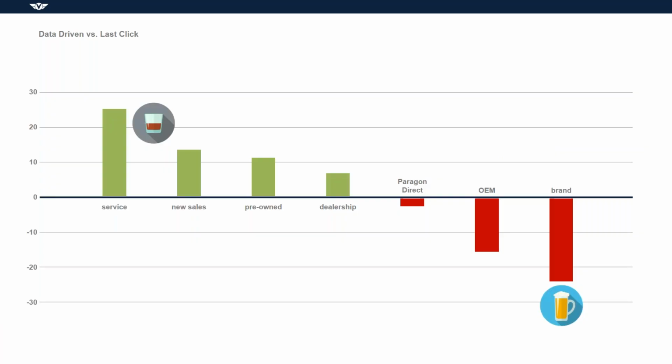If I click down real quick here, we played around with this for Paragon Honda, one of our great partner clients. And this is what we found. The brand campaigns, meaning the word Paragon Honda, is getting too much credit. This is the Michelob Ultra of campaigns. But the service campaigns, the new vehicle sales, the pre-owned campaigns, they're not getting enough credit. These are really the whiskey. This is really what put you on your butt. But it's not getting enough credit when it comes to conversion attribution.